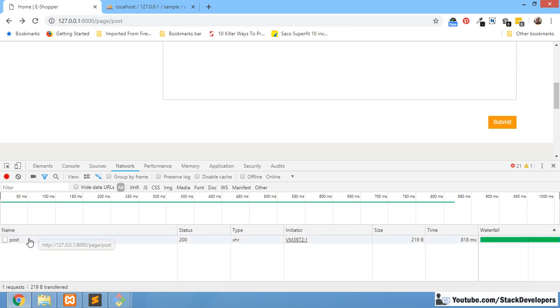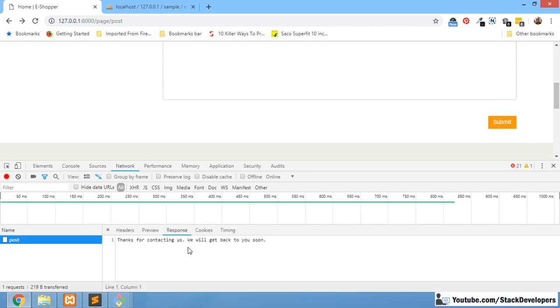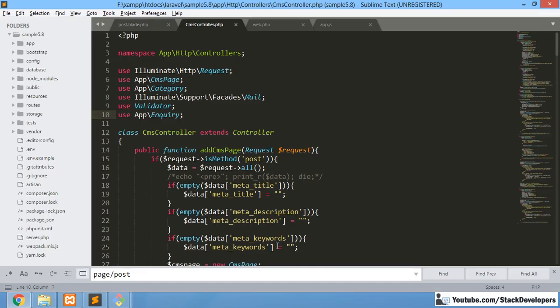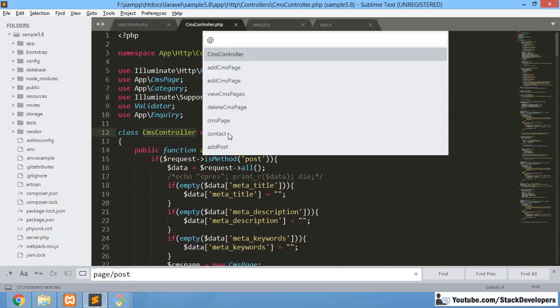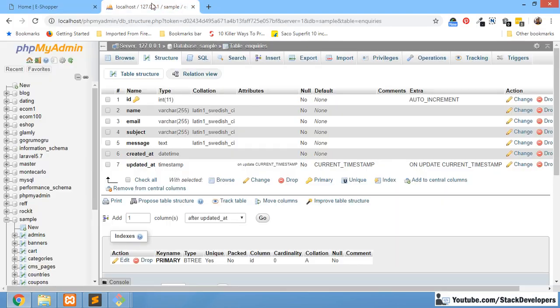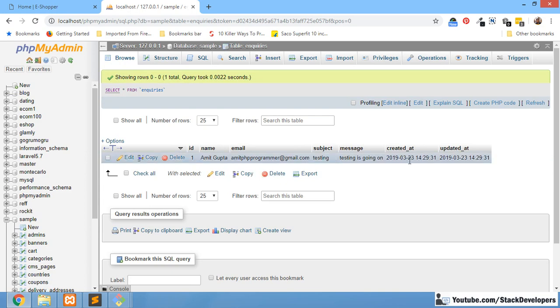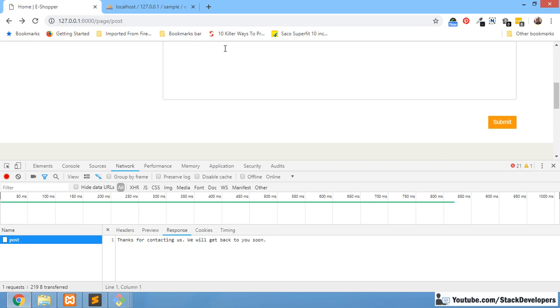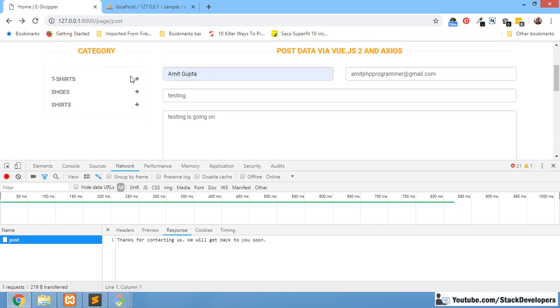Submit once again, and you can see: thanks for contacting us, we will get back to you soon. So it is coming wherever we want, up till here, and it must save. Now we must check in our table, and you can see the data is coming fine in the table. So now you have seen that we are able to add the response.